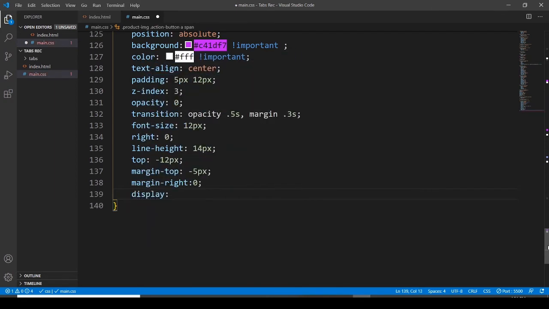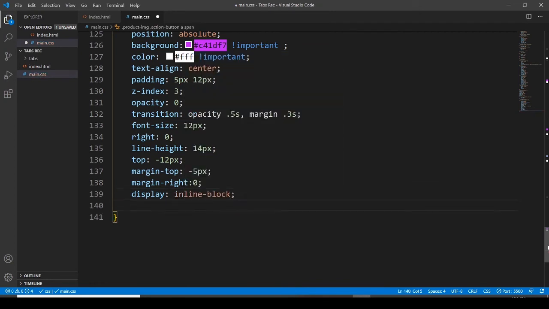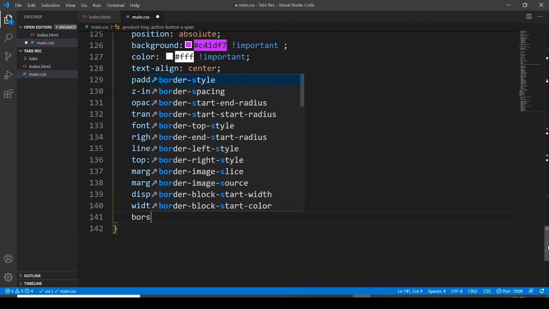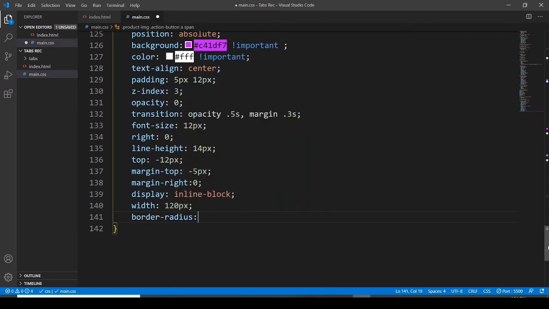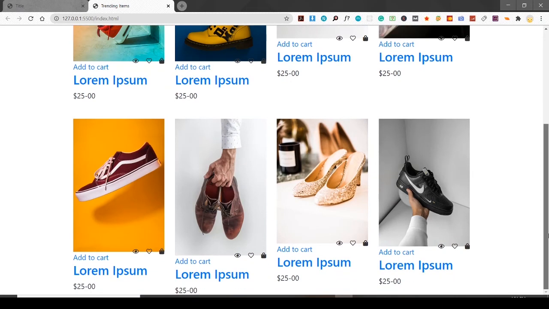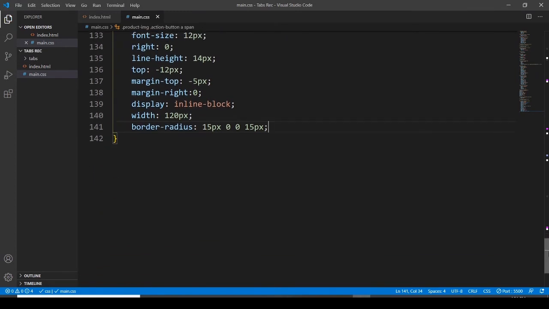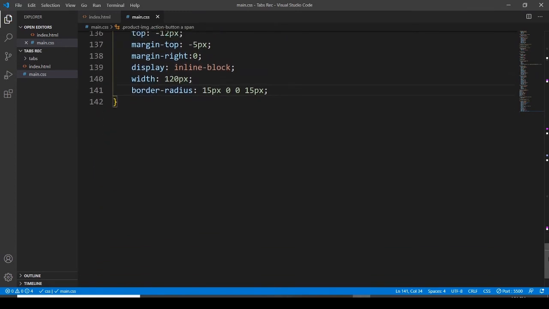Display inline block, width is going to be 120 pixels. Border radius 15 pixels, 0, 0, 15 pixels. Save it. Okay, so it's working, looking better, but you know what, we need to work on some other things.